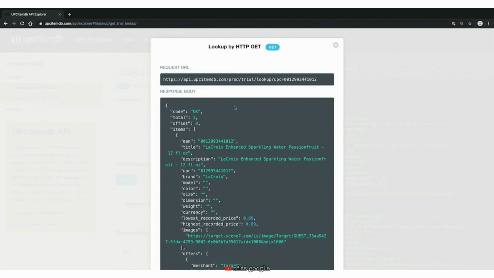Now I'll need to construct the parameters for the API call. This is done by making a Python dictionary. To structure this dictionary, let's take a look at the information after the question mark. From the highlighted text, you can see UPC is equal to our LaCroix barcode. So in our dictionary, UPC should be the key and our barcode should be the value.